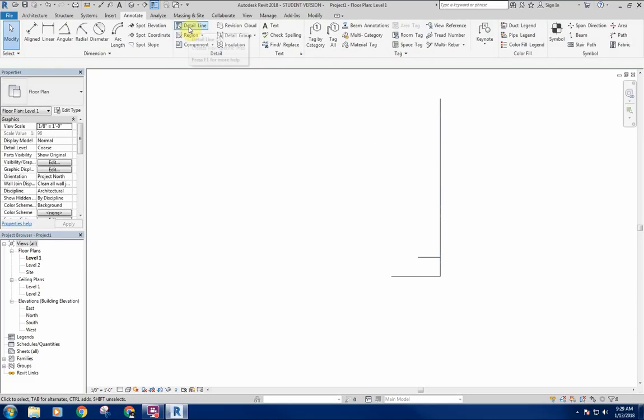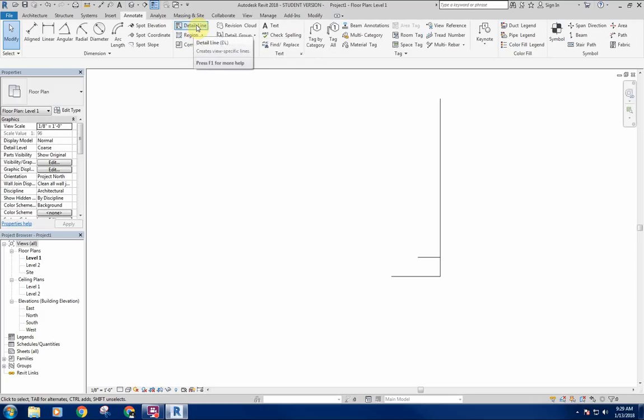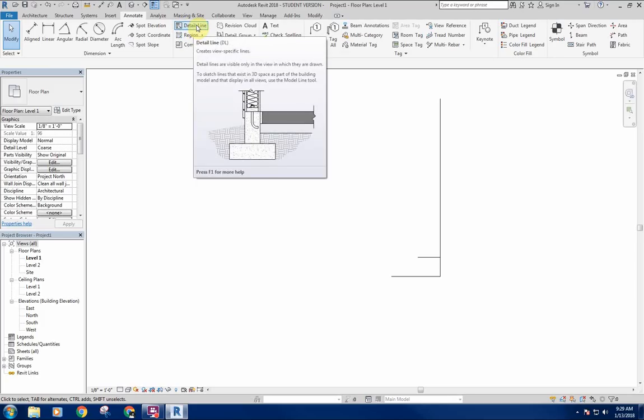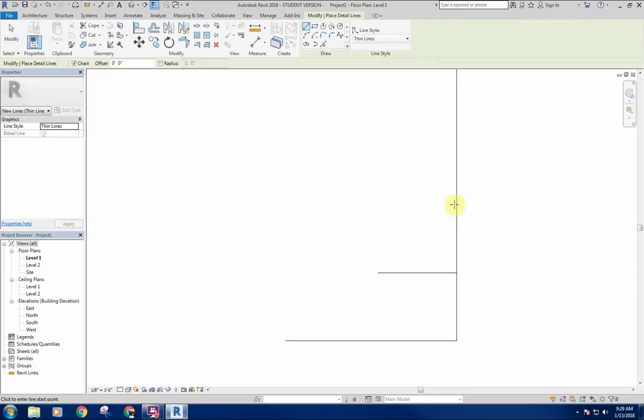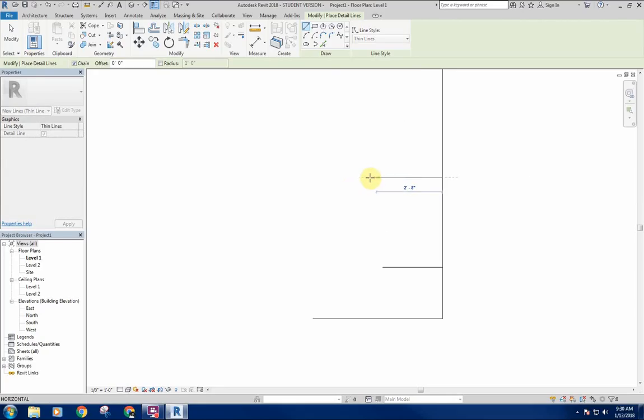And the hotkey for detail line, if you hover over this and you see where it says detail line and DL in parentheses, the DL is your hotkey. So I'm going to hit DL and grab that. I'm going to give myself about 3.5 feet of walkway here. So there's 3 feet there. Then I'll do my refrigerator. I'll do a standard 3-foot refrigerator.